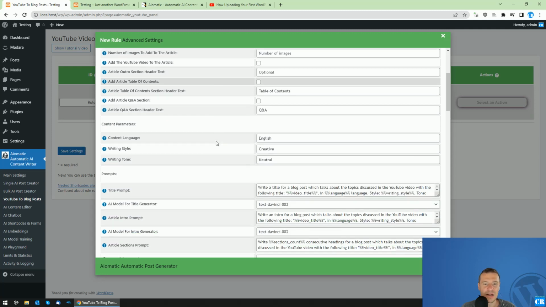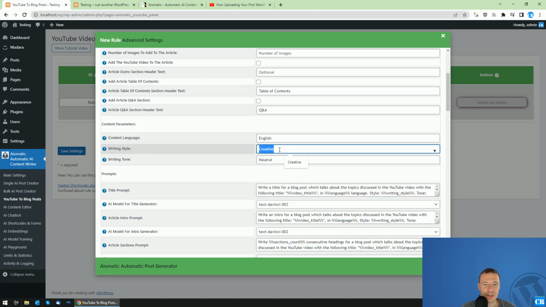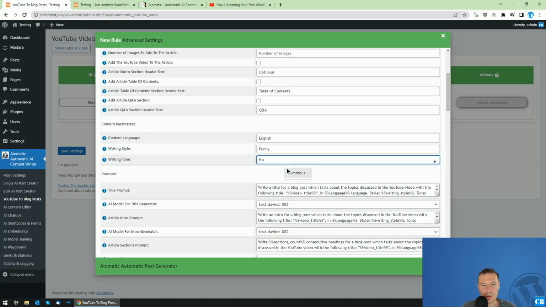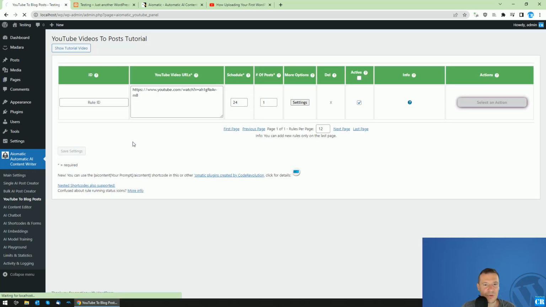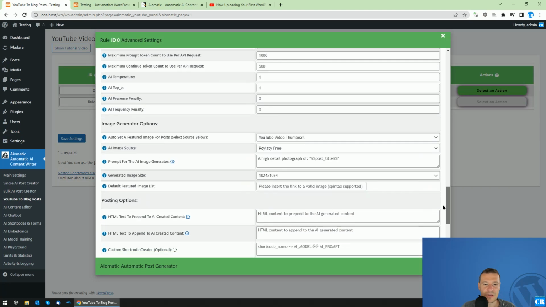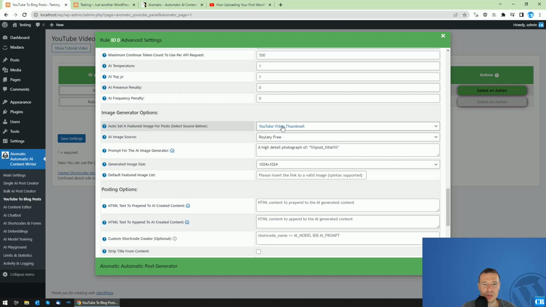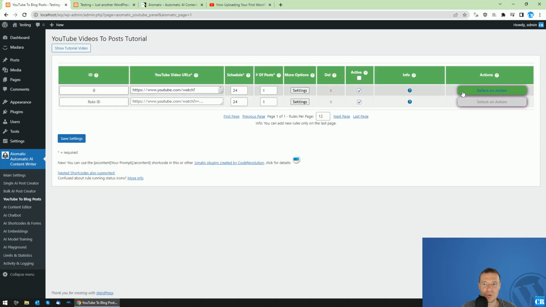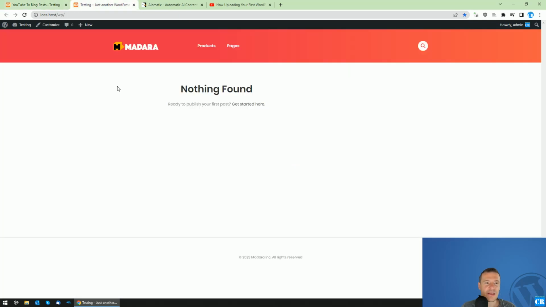So now let's change only the writing style to be funny, for example, and writing tone to be humorous. Okay, so now let's save this. And also I set that the featured image of the post should be the YouTube video thumbnail. We can select between AI generated image or the YouTube video thumbnail. So now let's run the AI content generator, and it will also import the captions, and it will generate a new post.